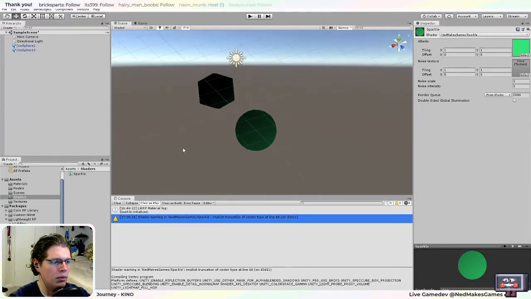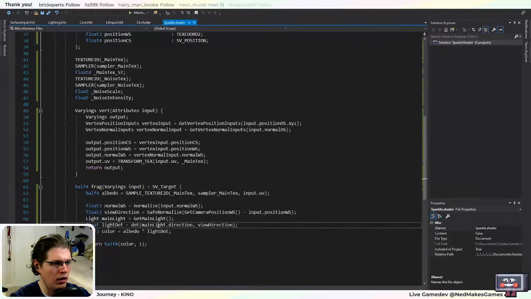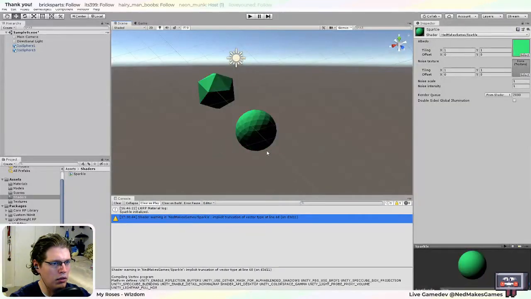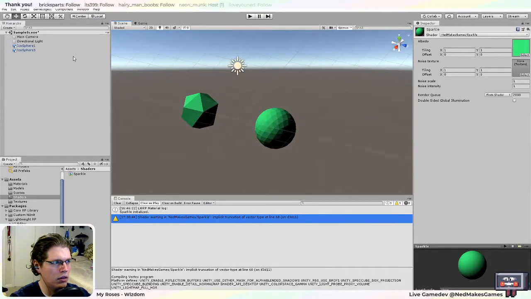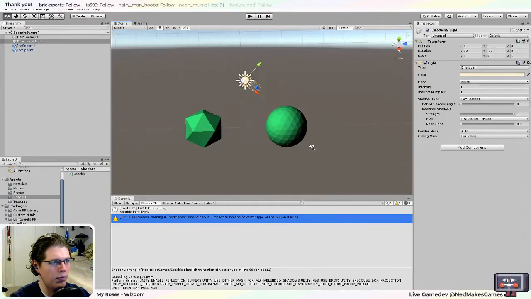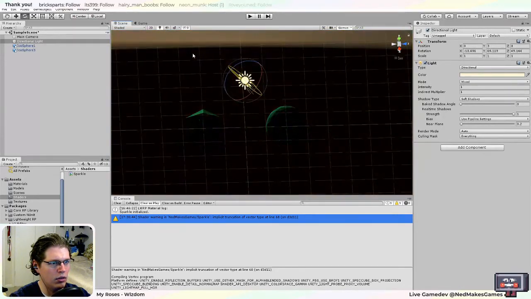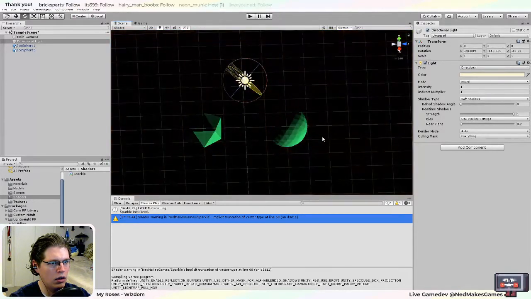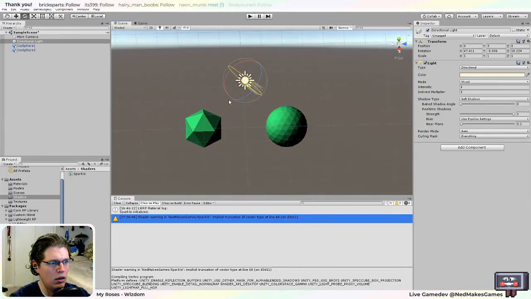Oh, also, yeah, I'm doing this wrong. For the light dot, you don't use the view direction, you use the normal. And I think that needs to be inverted, but okay, that actually looks better. And then if I rotate the light around, okay, so now we have a simple shader.